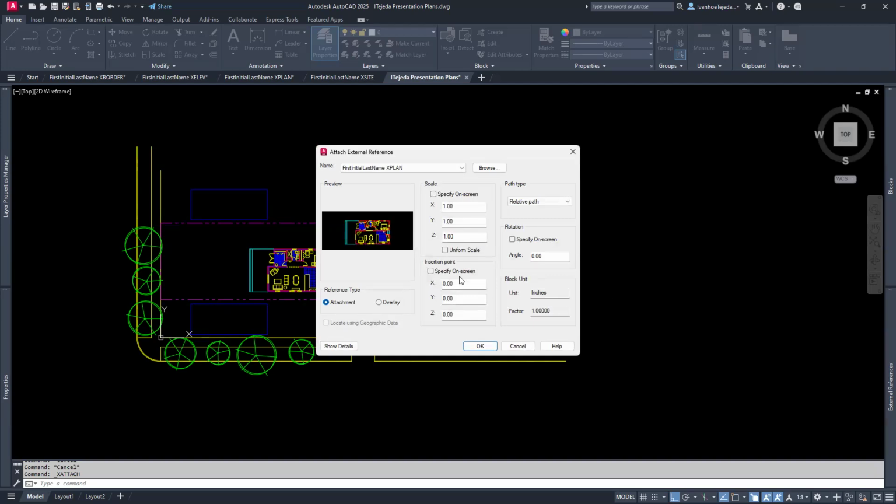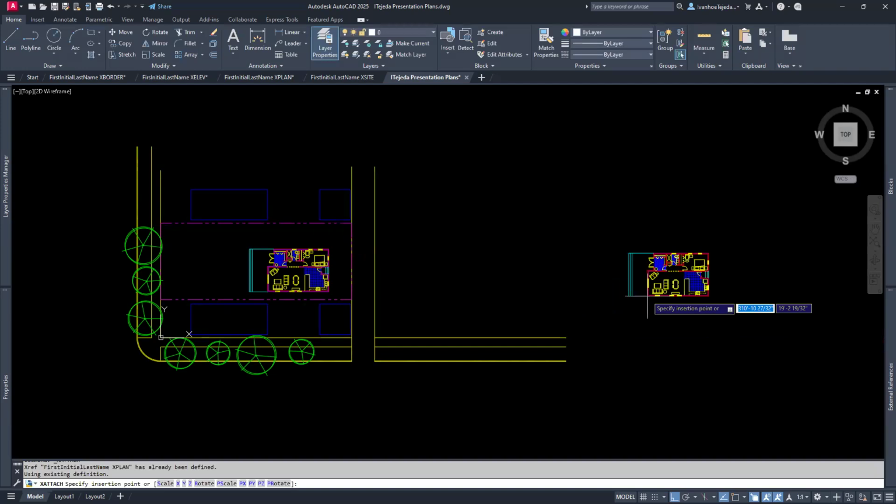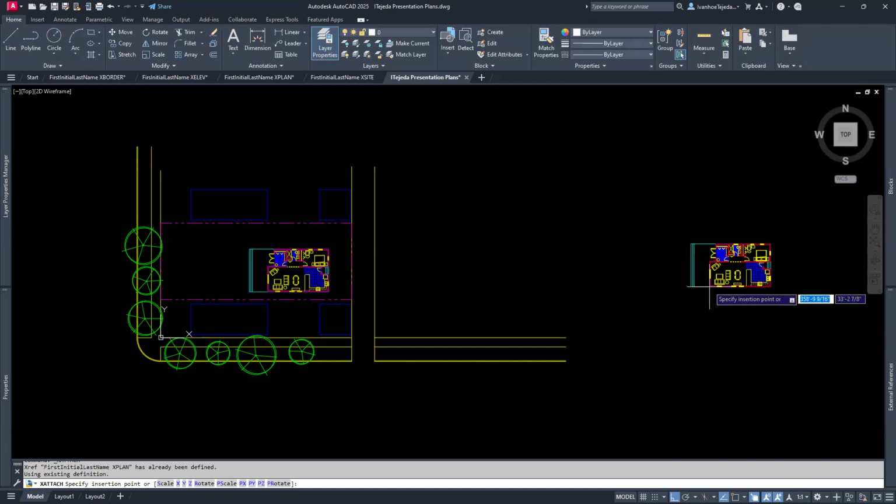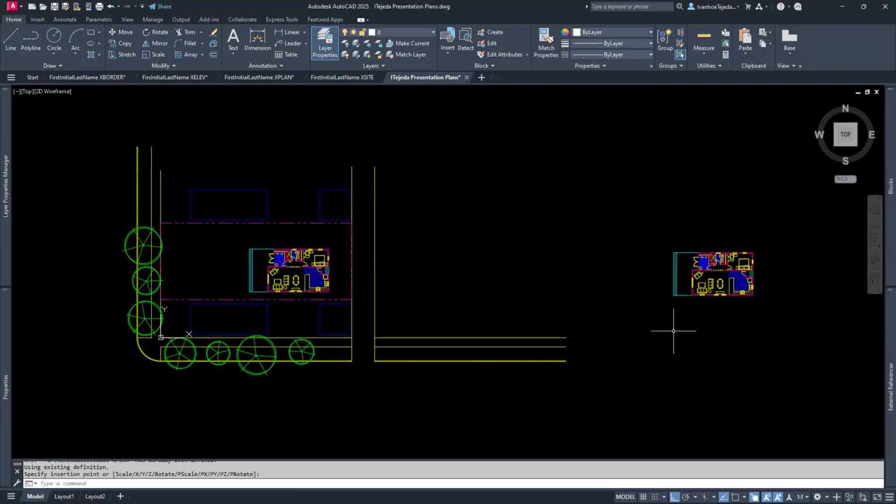In this instance, I do not want it to go at 0, 0, so I'm going to click specify on screen. So I'll be able to place it. And the relative path needs to be changed to no path. And then I can go ahead and click OK. And I'm just going to float it over here on the side. And it doesn't matter where you place it. It doesn't even have to align. So please note what's going on here.